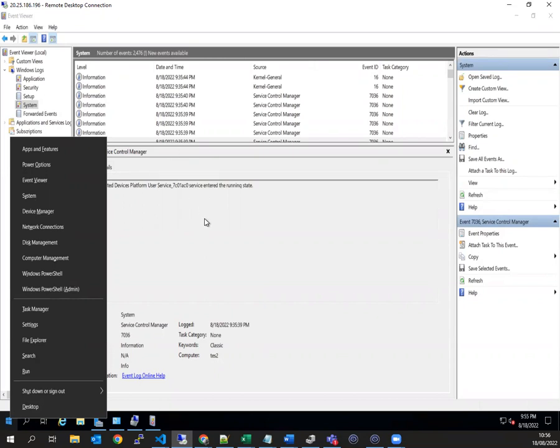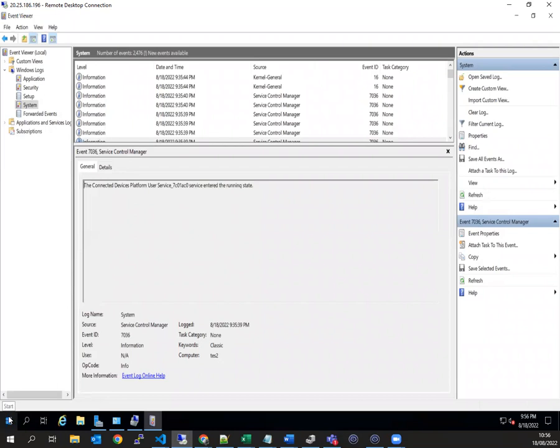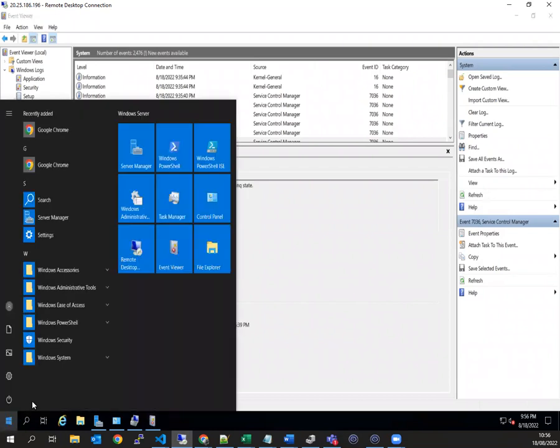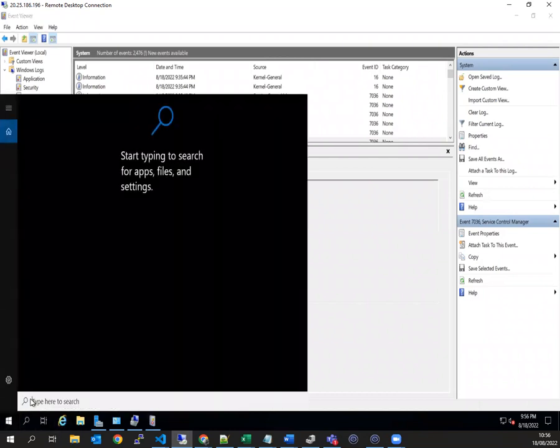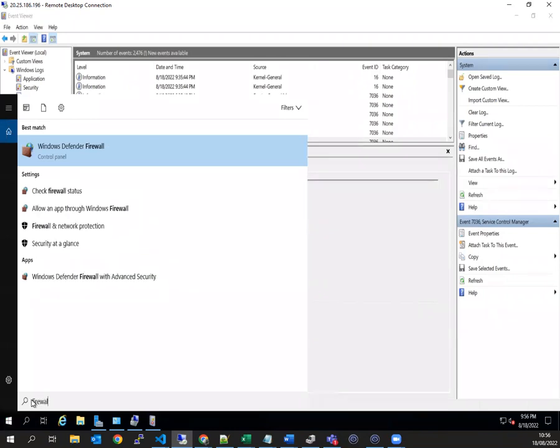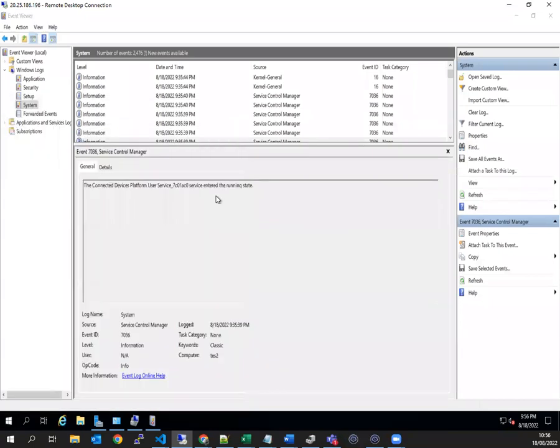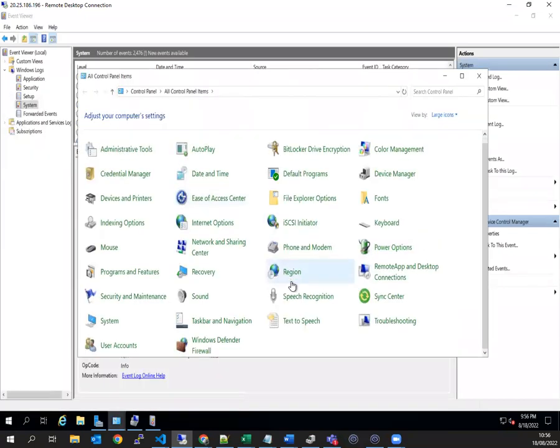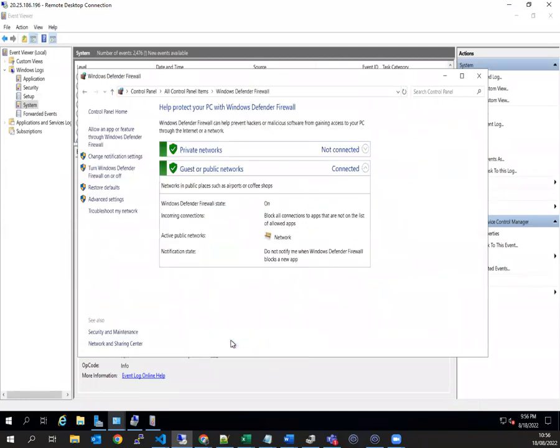Firewall. How do I get to the firewall? Pretty simple. Thank you, Akinfemi. You can get to firewall using different means. You can go to control panel, or just go to your start menu and type firewall. I'll just click on start and go to control panel. Under control panel, you can see Windows Defender Firewall. So click on the Windows Defender Firewall.